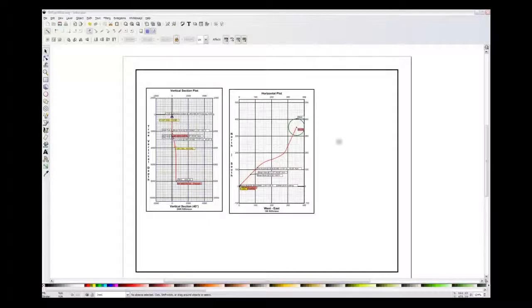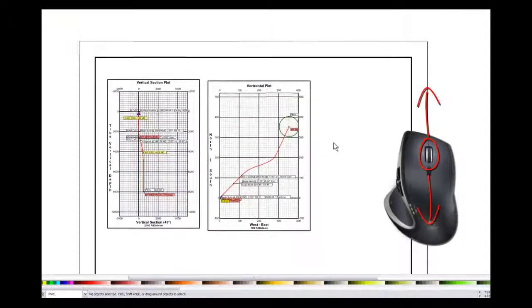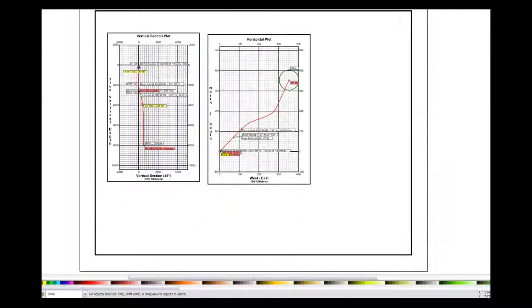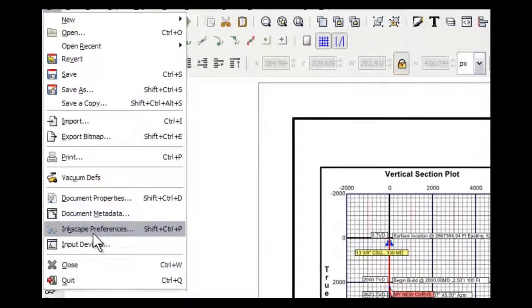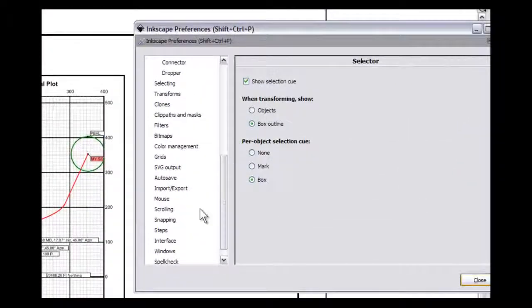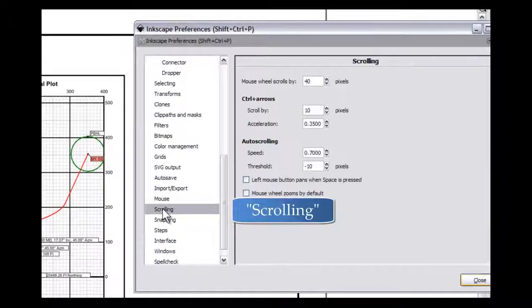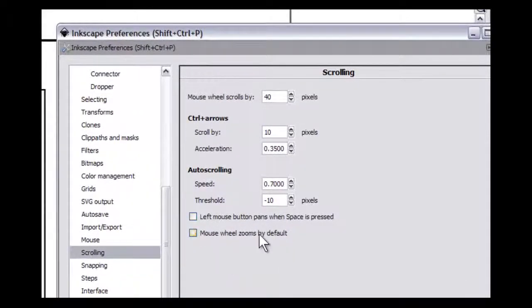One of the things that you can do with this is that with your scroll wheel, when you click on it and you move up and down, you make it go up and down. But there's an option as well where under the File, down here under Inkscape Preferences, you can adjust that by going down and selecting the scrolling function here. And you can make it so that the mouse wheel zooms by default and that the left mouse button pans when space is pressed. So let's see what those two things are about.